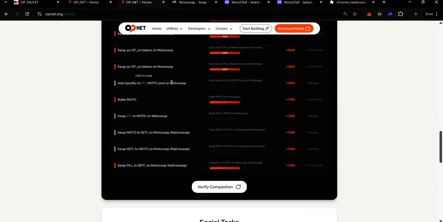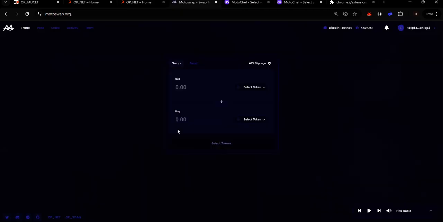The first task I'll be showing you how to complete today is this, which involves adding liquidity to the BT1 Moto pool on Motoswap. To complete this task, you will need two tokens, BT1 and Moto. So if you don't have any of them, you can swap PIL for them on Motoswap before adding them to the liquidity pool. So visit Motoswap, connect your wallet, and make sure you are on trade. If you don't know how to do this, check out the earlier video I shared.